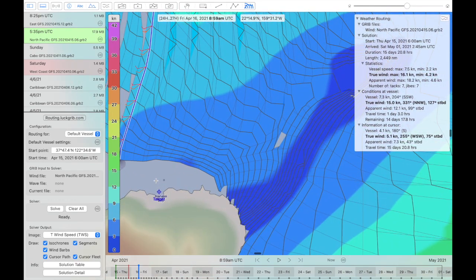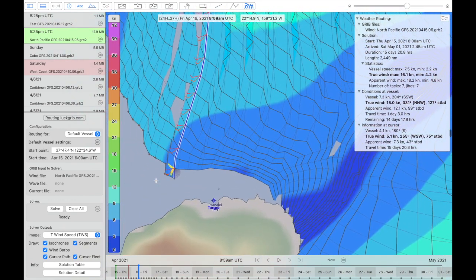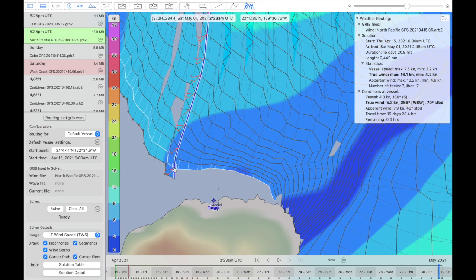Zooming into the target, the system's being a little helpful. It's choosing this path even though it's fairly far from the actual target. The target's still in this area of very light wind. Let's go back to looking at the group file.